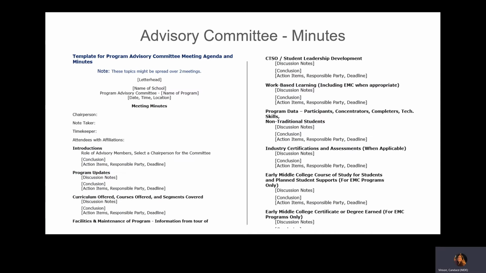We've provided resources for taking minutes. On something like this, you would take out the information that is in brackets and type in your own information. Our template is too big to fit on this page, so please be sure to consult our toolkit.